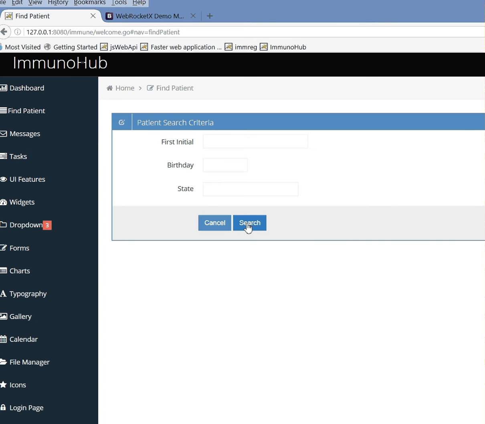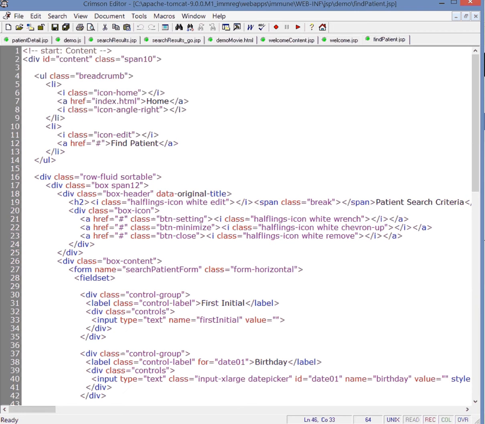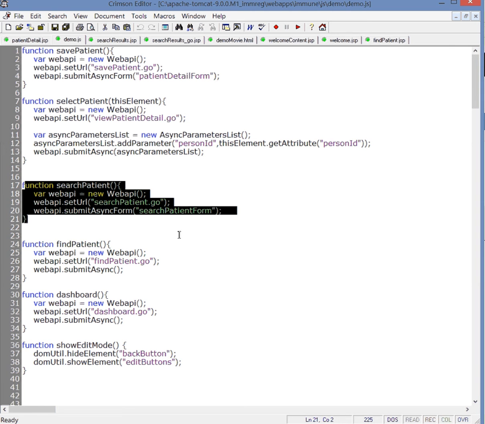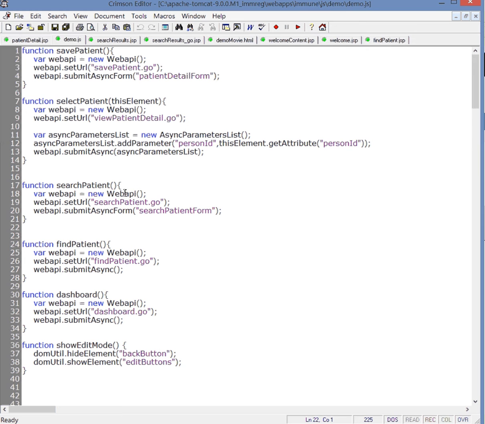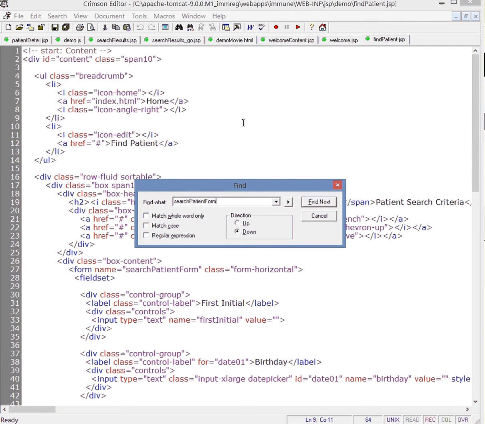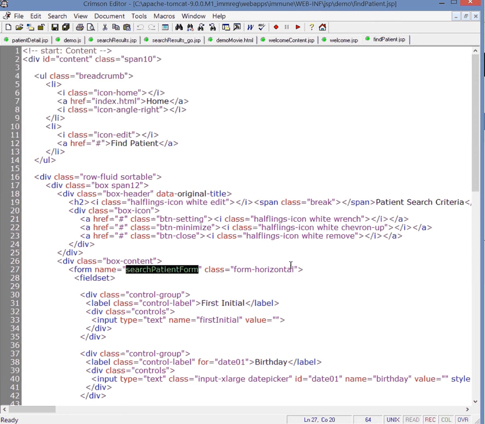When this search button is pushed, the following code is executed for search patient. Only 3 lines. We have the creation of the web API object, the URL that is being submitted to, and the form that is being submitted to on the page, the search patient form. So if we go back to the Find Patient page, we can go look for the search patient form. There it is right there.